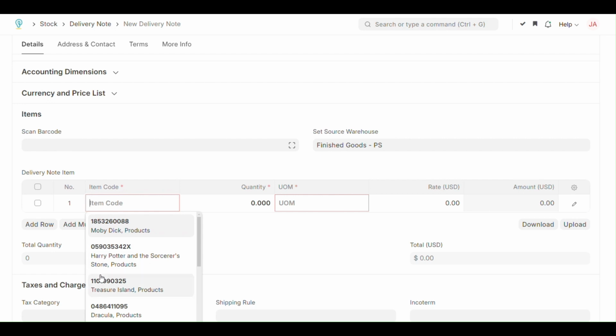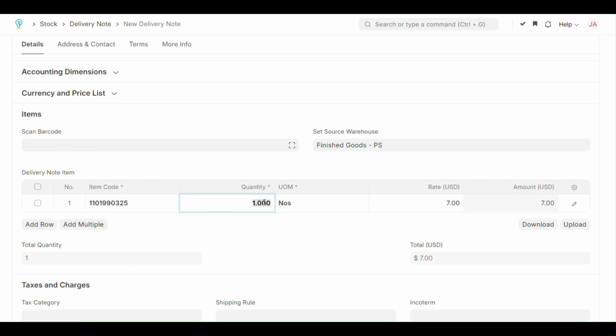You can add multiple items to the delivery note by selecting the Add Multiple button. Once you have added all the items, don't forget to save the delivery note by clicking on the Save button and hit Submit.